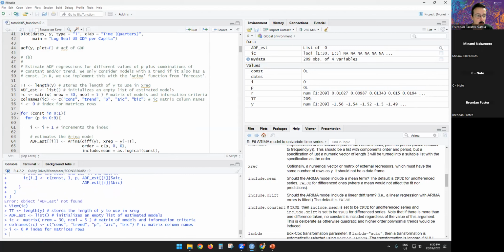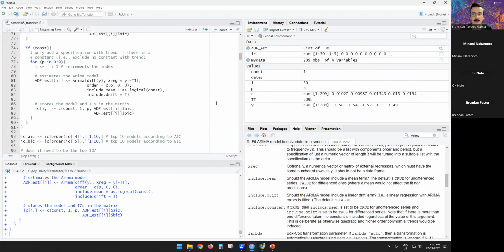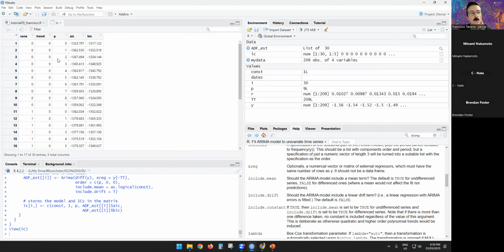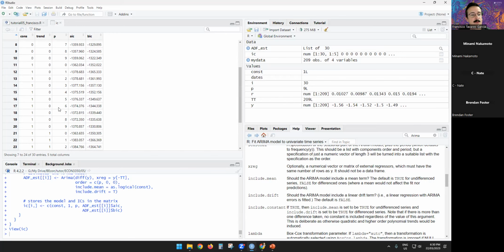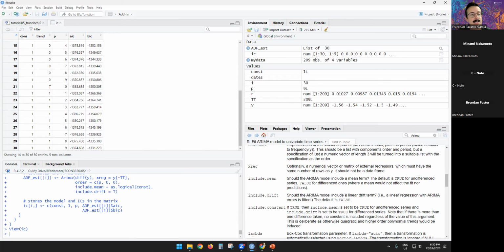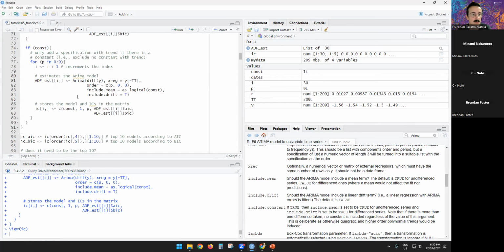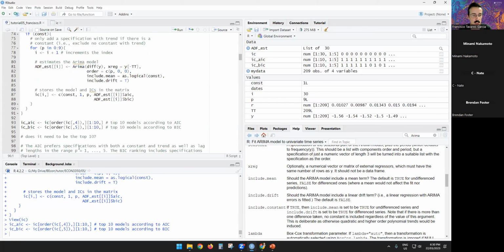Without it, things don't work. Let's run it again. Much better. So our IC has all the models. Remember, we started with 0 constant and 0 trend, from 0 to 9 lags. Then we wanted constant, but no trend, from 0 to 9 lags, and then constant and trend from 0 to 9 lags. All right. Now the next 2 lines will get the top 10 from each, from AIC and BIC.